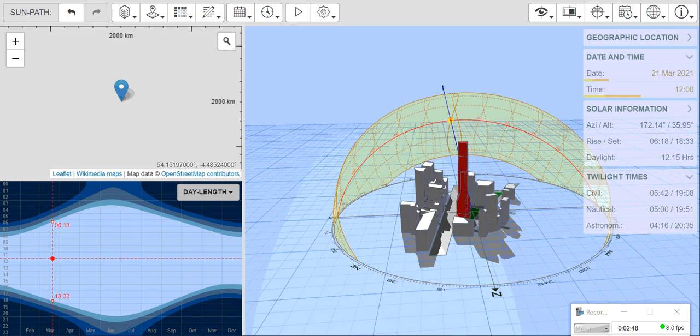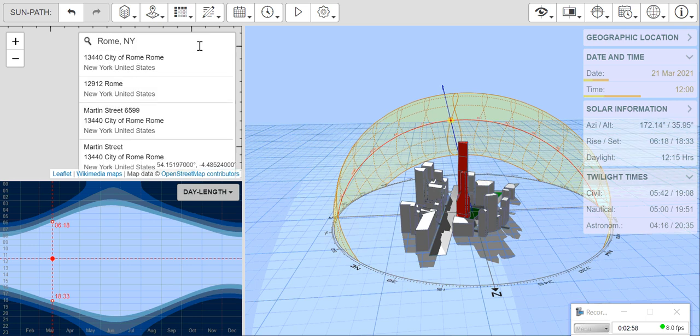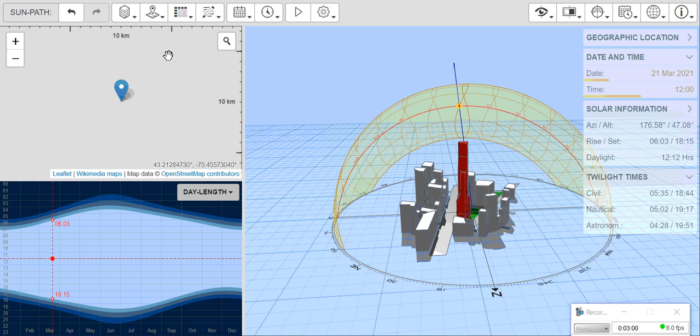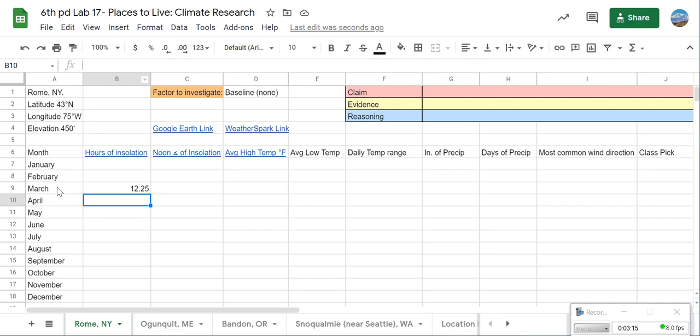Now, if I go back to my animation, where are we though? Maybe I was wrong. I need to make sure that I'm in Rome, New York. So for my location in Rome, New York, this will take me to the city of Rome. And it looks like it was 12 hours and 12 minutes. And we're going to round to the nearest quarter. So we're going to keep that at 12 and a quarter. So March, it's 12.25 hours.